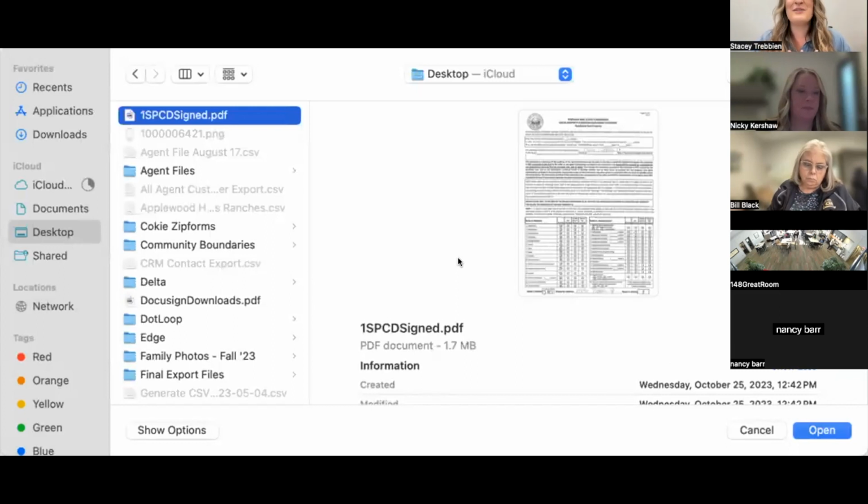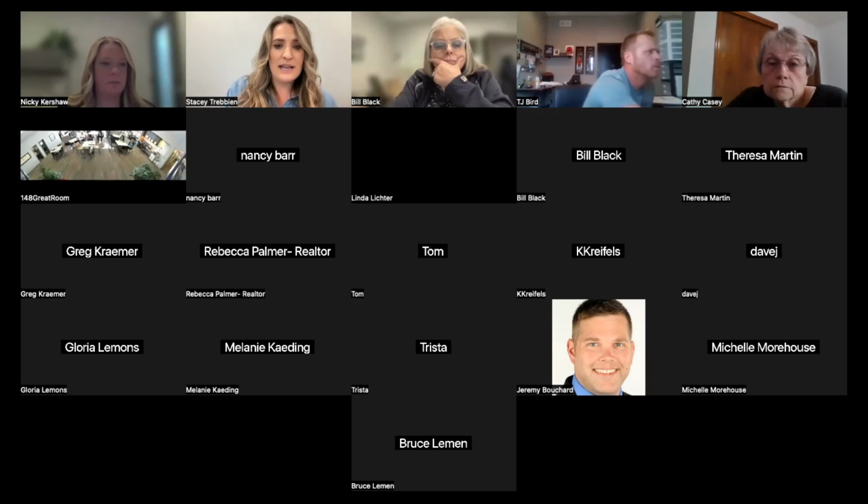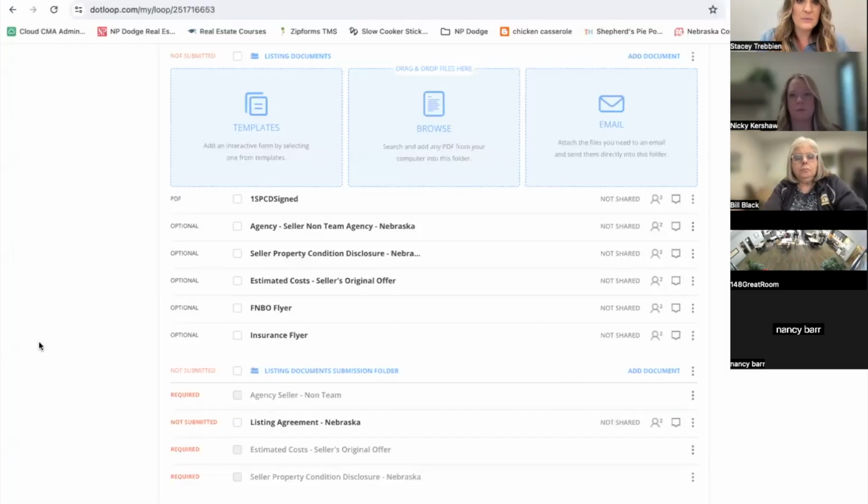Yes. So what it's doing here is it's allowing me to search my computer for where I saved that document. Once I locate it, if I saved it in my documents or on my desktop, I can find that document and say open, and then it is going to add it to my loop. Can you see my loop again?